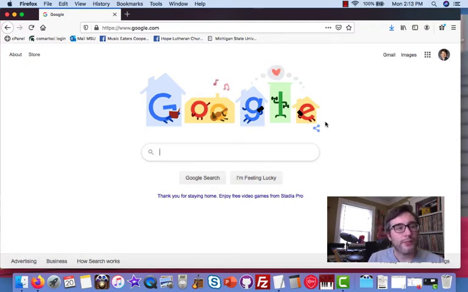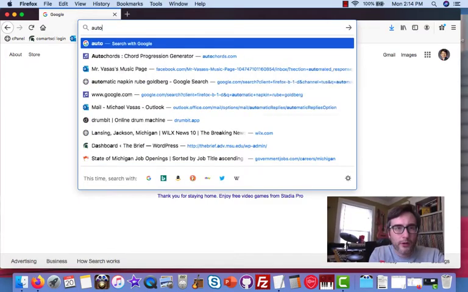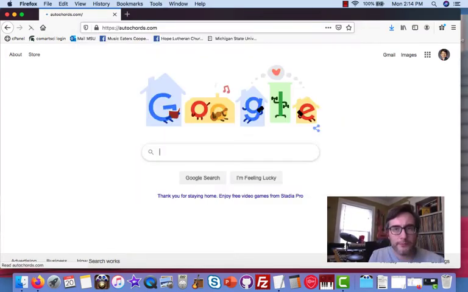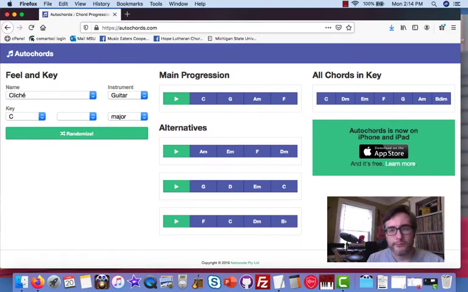Auto Chords is a music creation, music theory online tool. It's great, and let me show you why it's great. Up here you can just type in autochords.com. Boom. This website is, of course, a promotion for the app, which is over here.